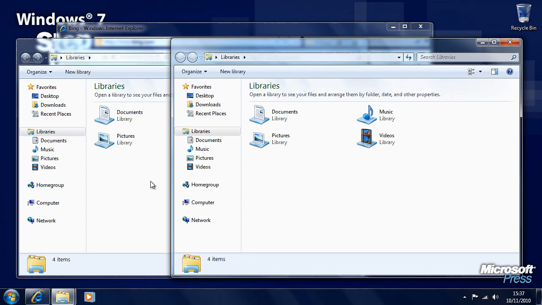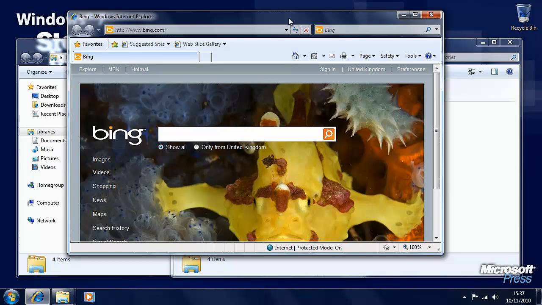Now here we've got a few windows open and the desktop is looking a bit messy, so there's another feature here in order to be able to clear the desktop so that we can just concentrate on one window. Let's say we want to concentrate on this Internet Explorer window.